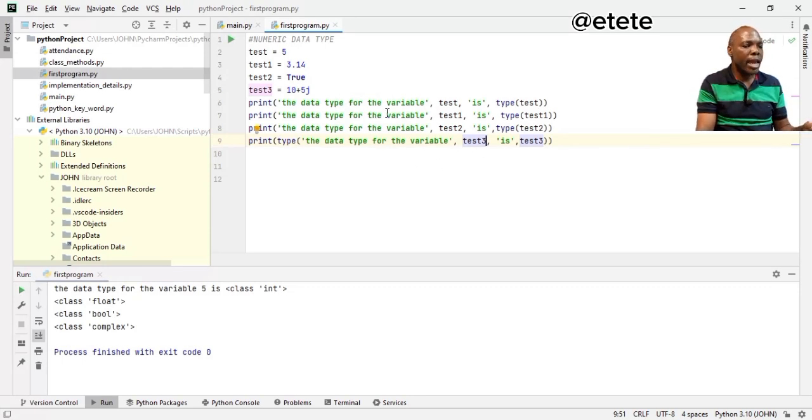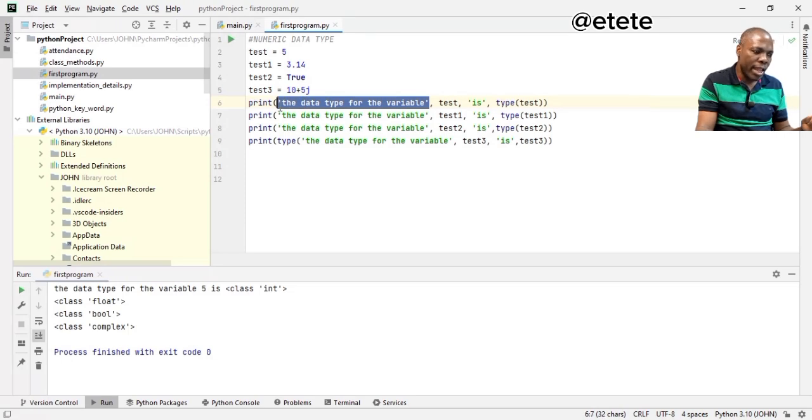So the data type for the variable test is this. So this is a parameter. This is a string literal that I'm supplying to my print function. So I'm telling the print function, print out this statement exactly as it is, and then go to this test variable and bring out the data that is inside. Right? Bring out the data that is inside.